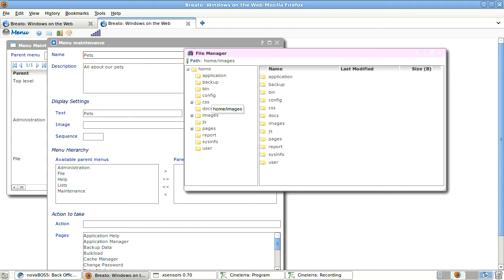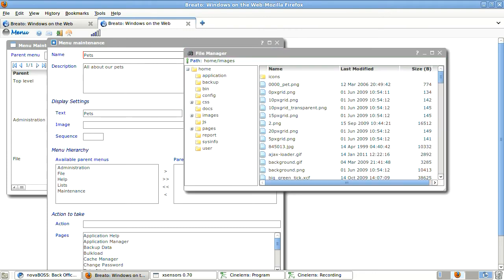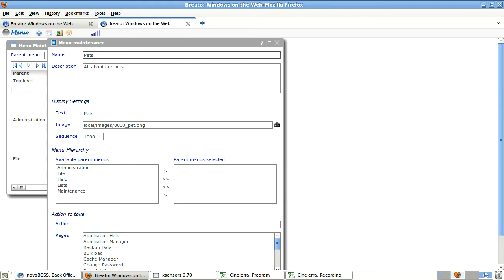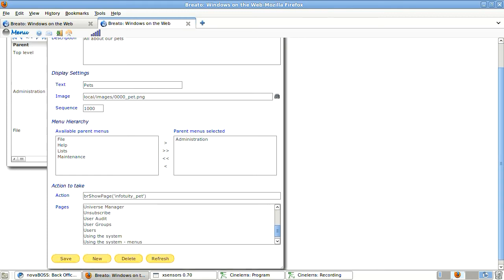I'm going to add an image for it using our file manager. So drag that over there, give it a sequence number to determine whereabouts in the sub-menu it appears, and I'm going to choose what it should do by default when we click on it, which is actually open the display page.